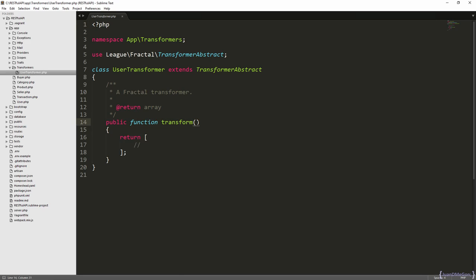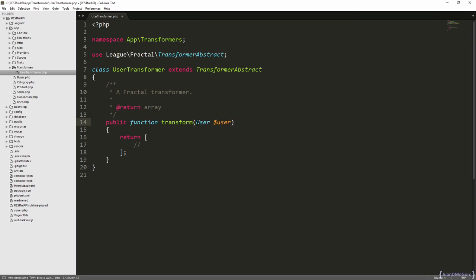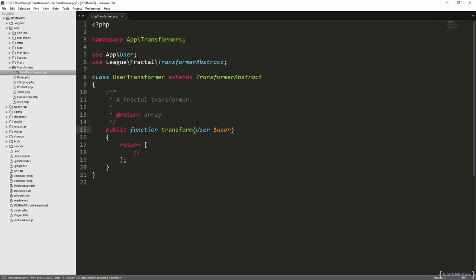The transform method can receive, for example, an array with the original values that we are going to transform, or more interestingly, receives an instance of the object or the model that we are going to transform. So in this case, it is going to receive a user instance. Remember to import the definition of user. And then this transform method is going to return an array with the values of every attribute of our model.